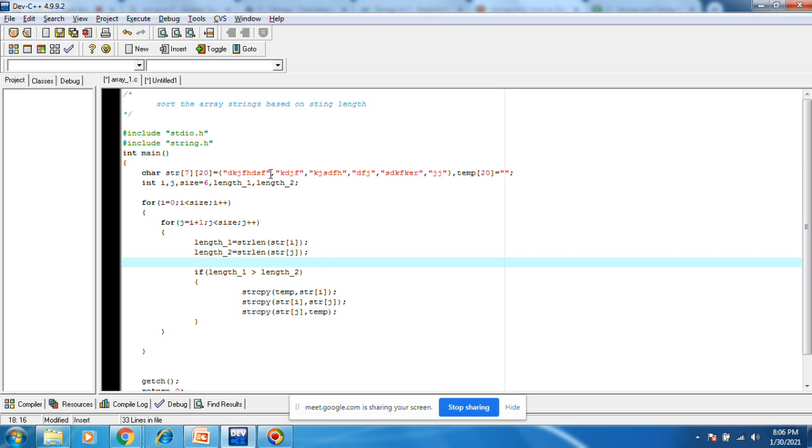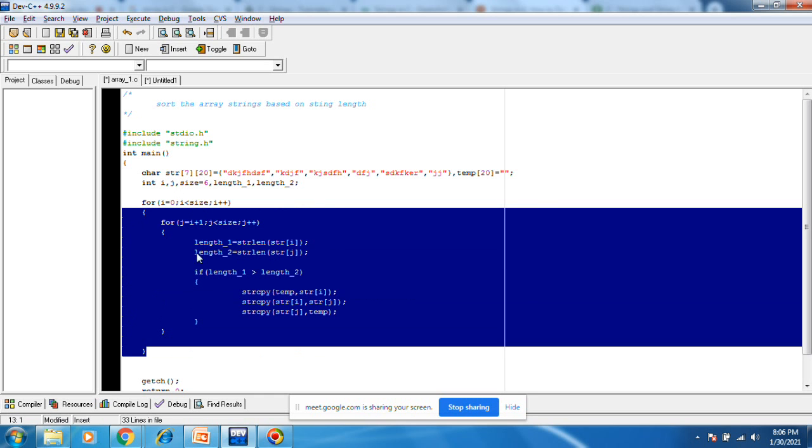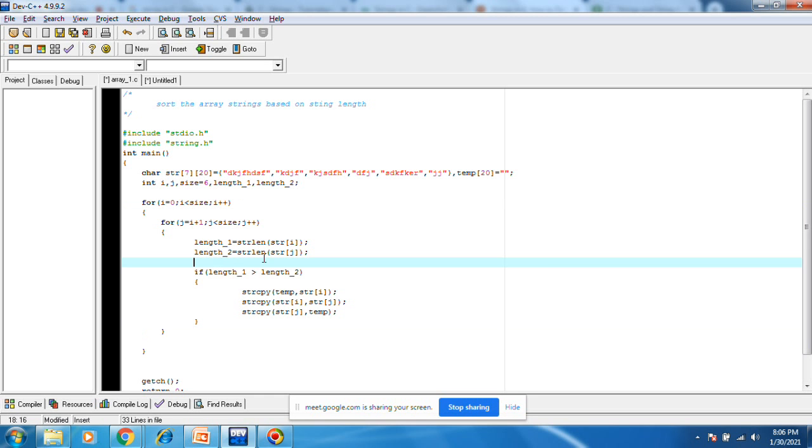If the length is greater than, then swap, there is no issue. Then this is completely completed. First i equals 0, and then j equals i plus 1. Again, it will compare and then swap one by one.